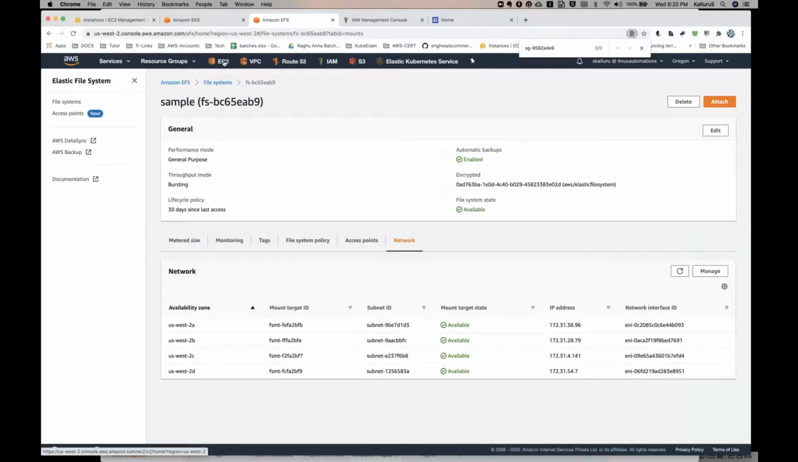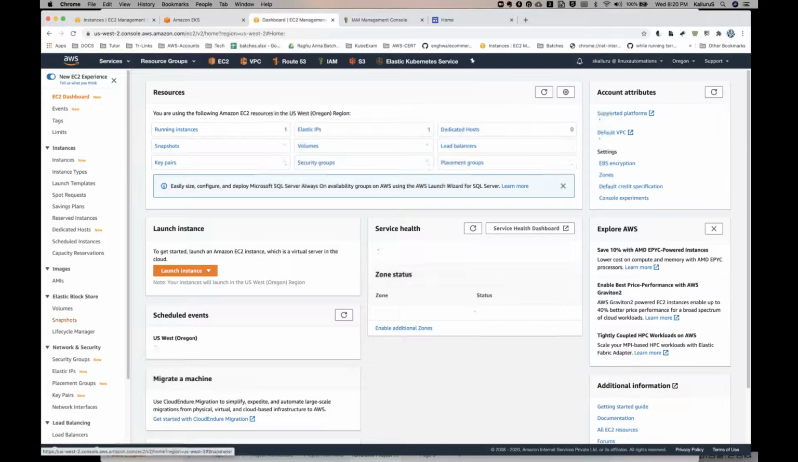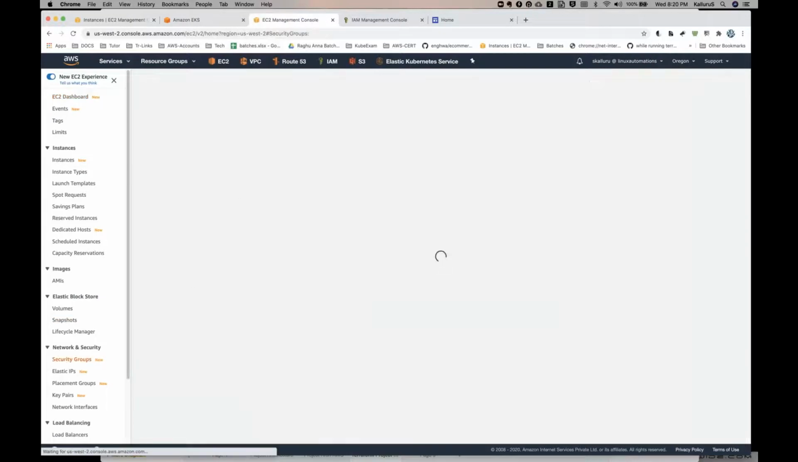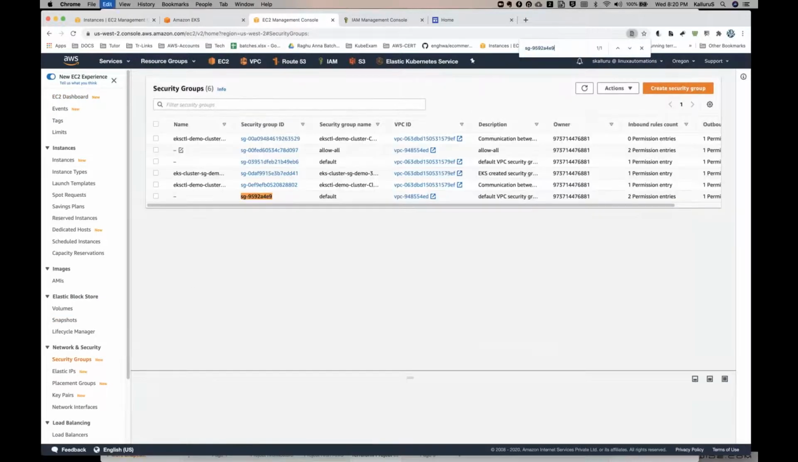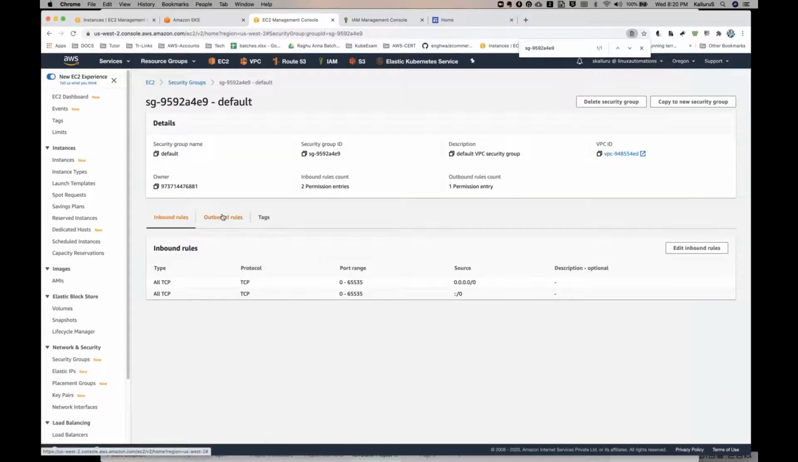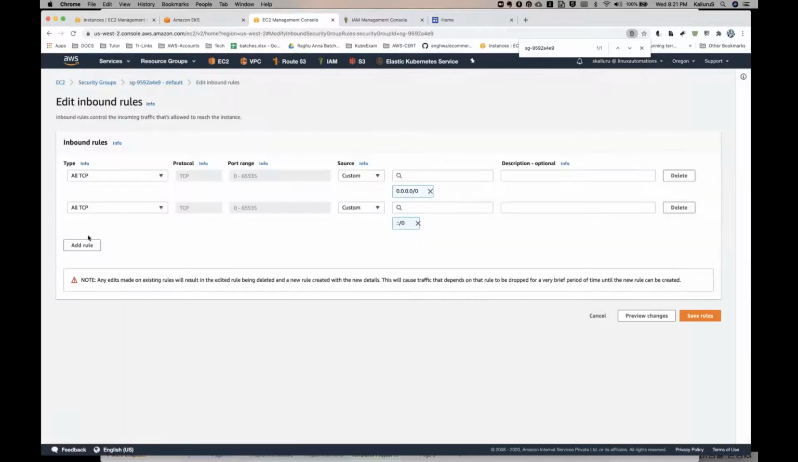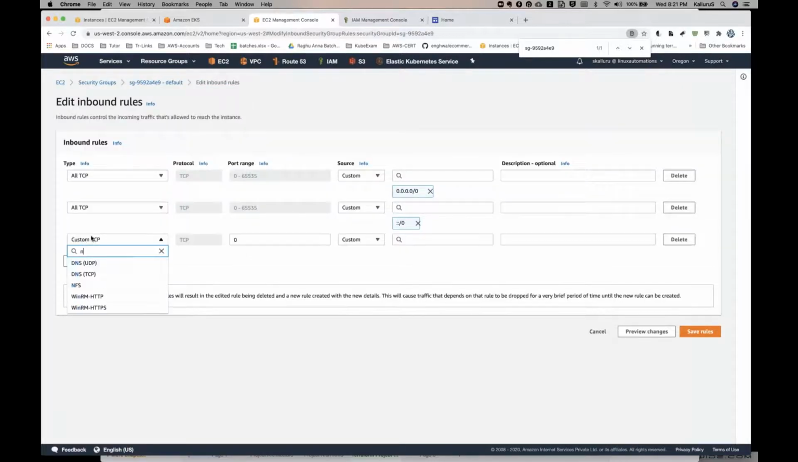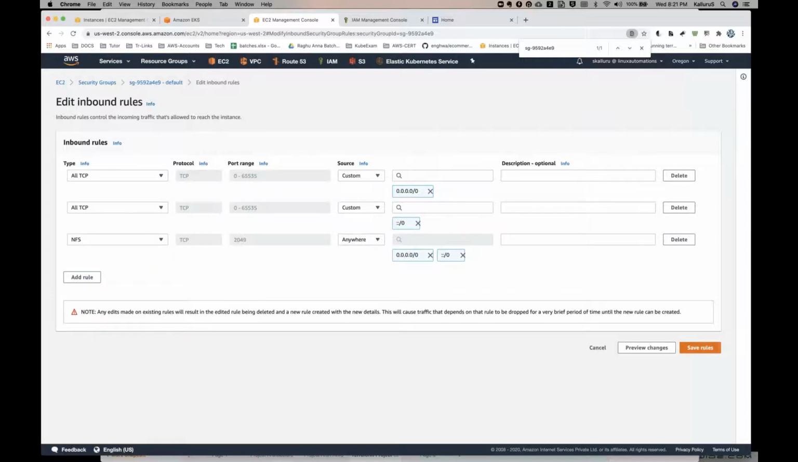I'll go to EC2. I'll go with the security group. So this is the one. It's just picking the default one, and I will go for inbound rules. Basically, everything is there. All TCP is there. There's nothing to add especially. But anyhow, I'll just add NFS. So I would choose NFS from anywhere probably. Just click on save rules.